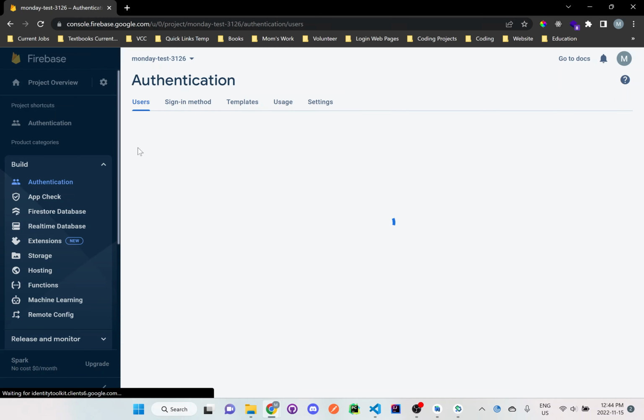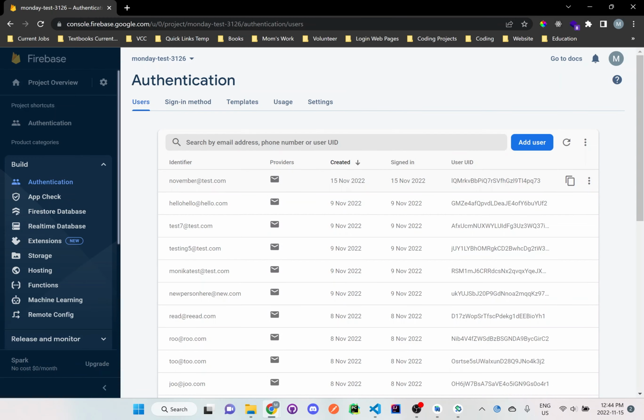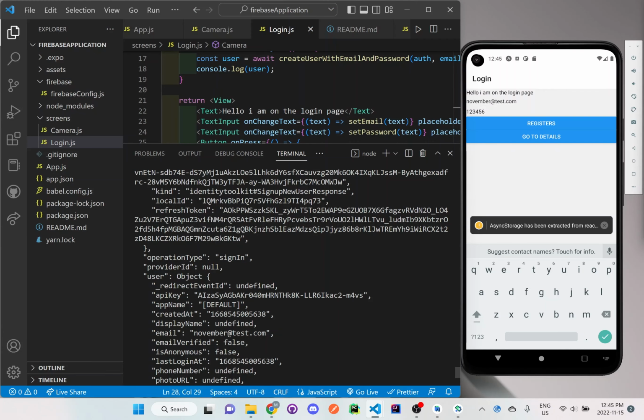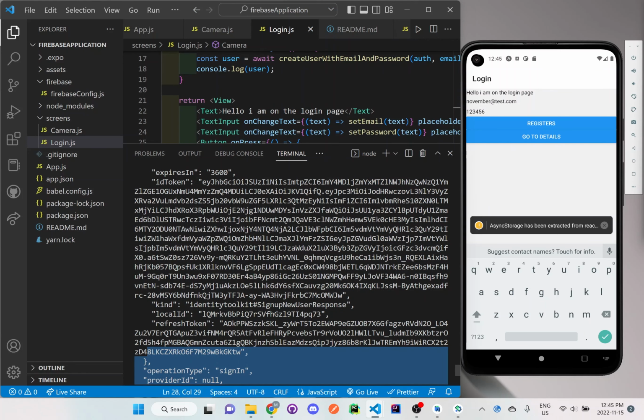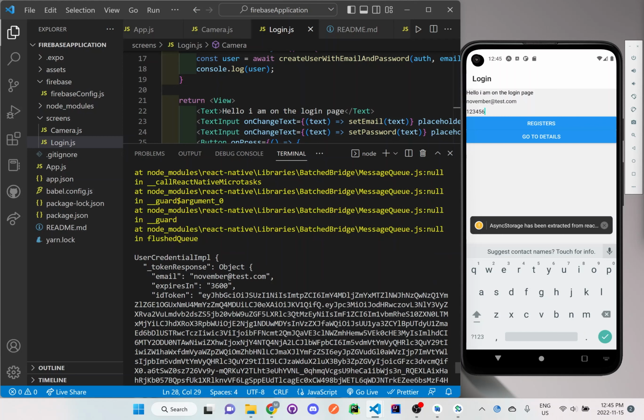So here in users, you can see here we got that new email, November at test.com. So it works. This is all the information about the actual user. So it does work. It's all here. You can see all the information about the actual user themselves.